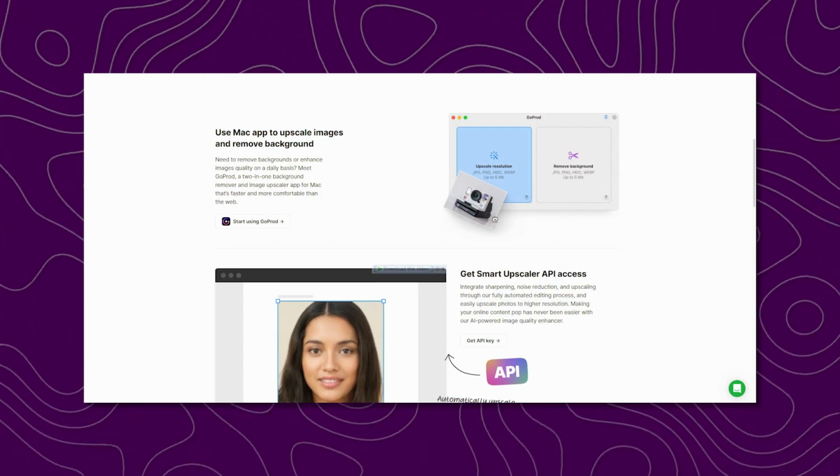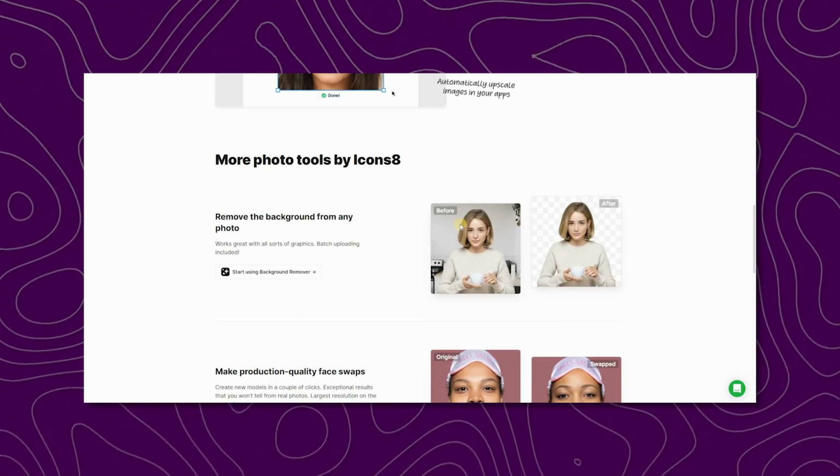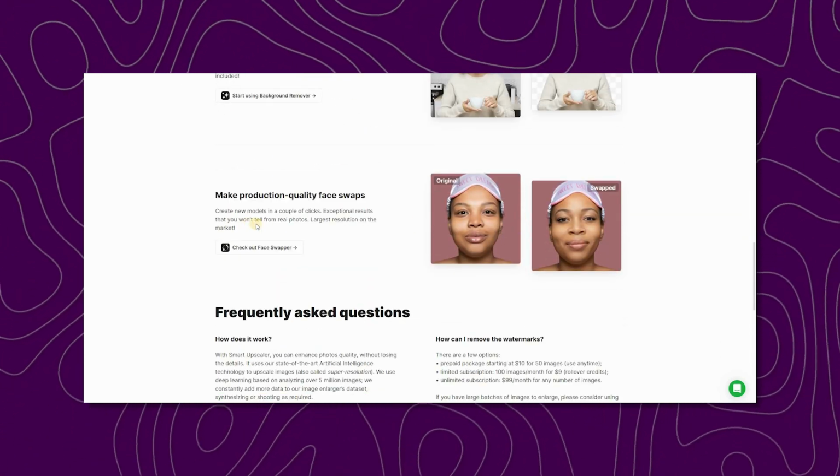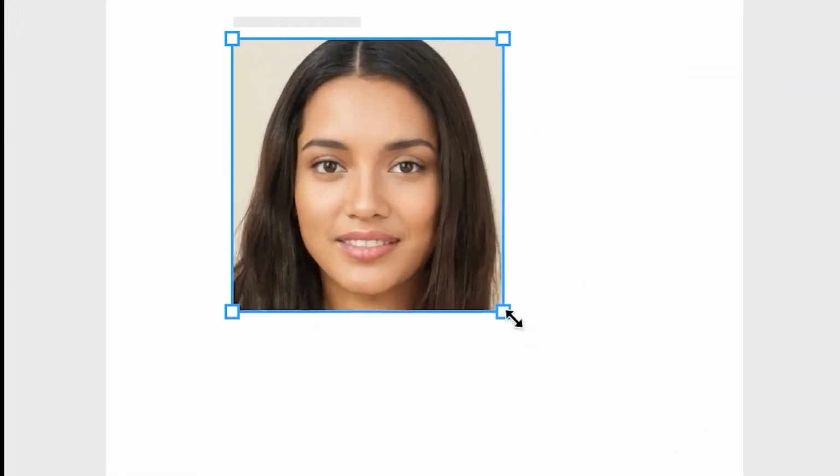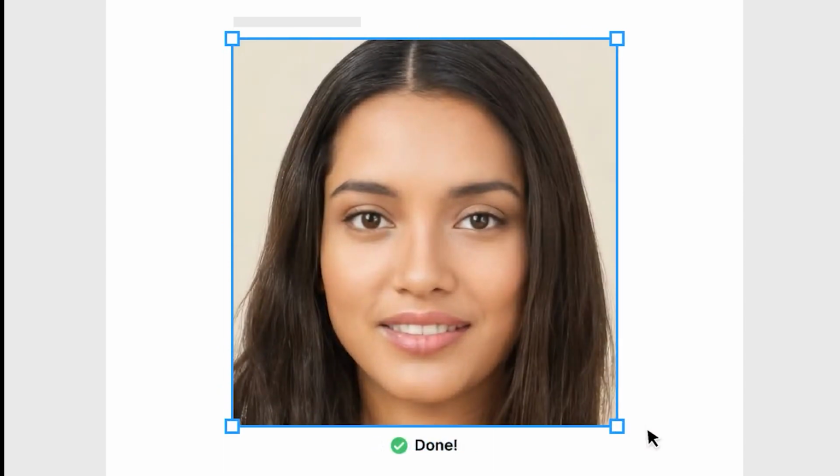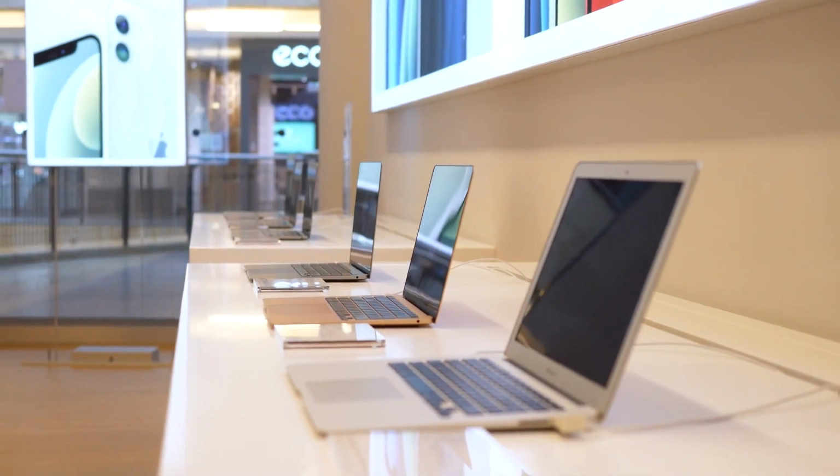The Photo Mac app is the desktop version of Icons8 Smart Upscaler and comes with background removal features. If you are looking for a tool to help with the everyday use of processing images, then the Photo Mac app would work well for you.